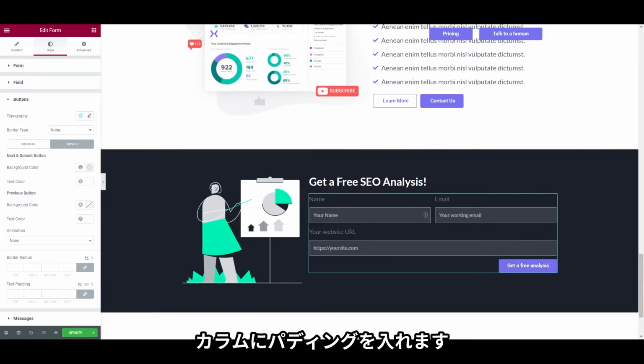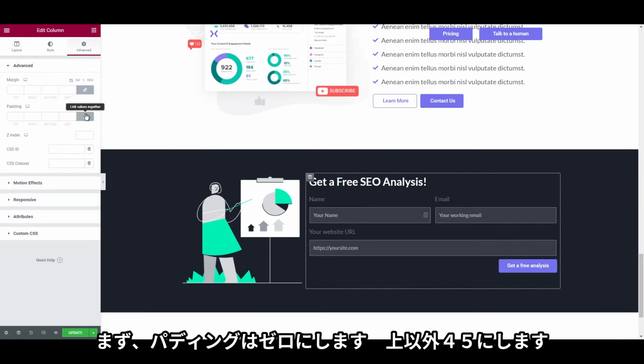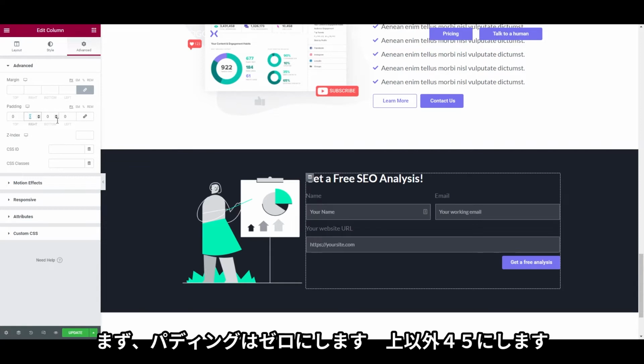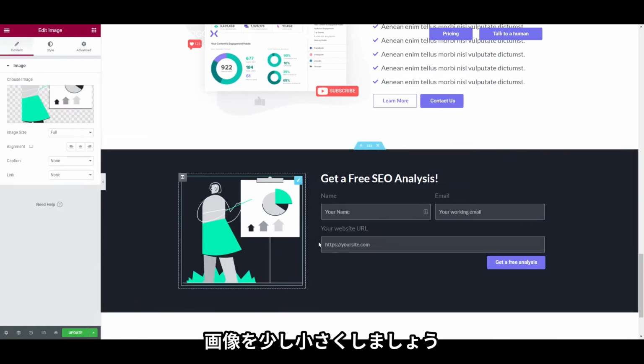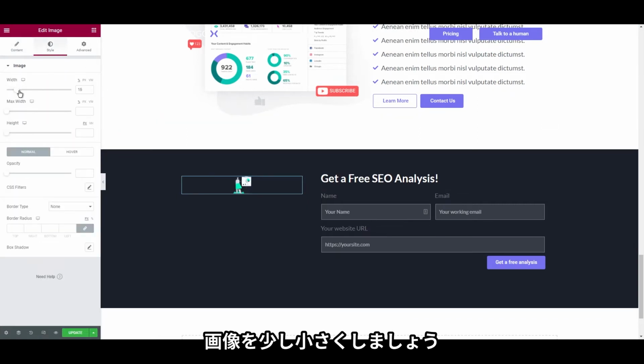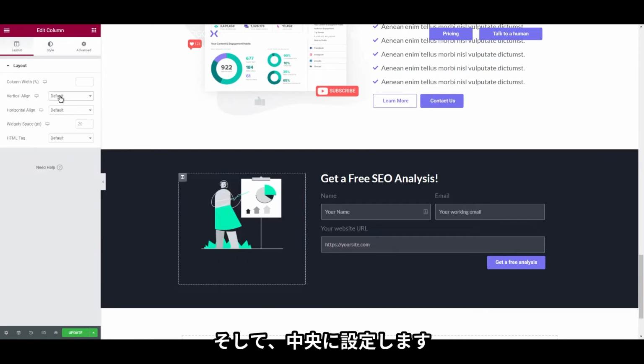So from that, let's add padding to the column here, and let's make the padding 0 first. Let's unlink, then add 45 except for the top. So let's just reduce a bit the image size so that it will match the design, and just make it a little bit smaller, and set it to middle.